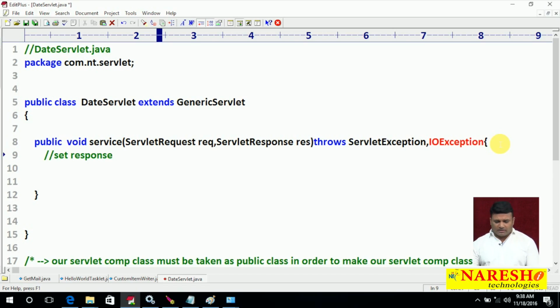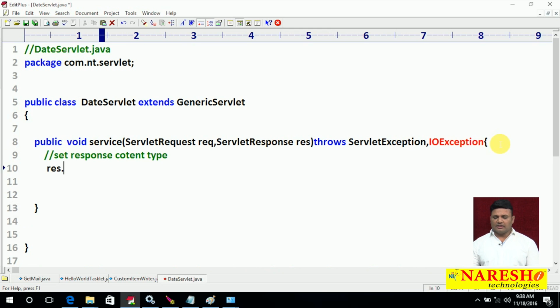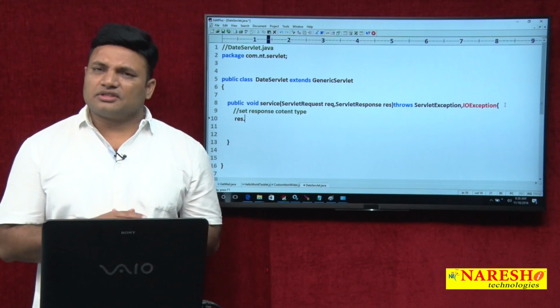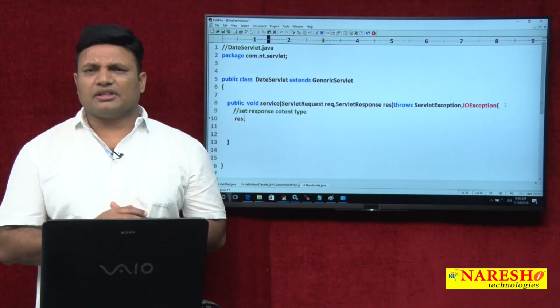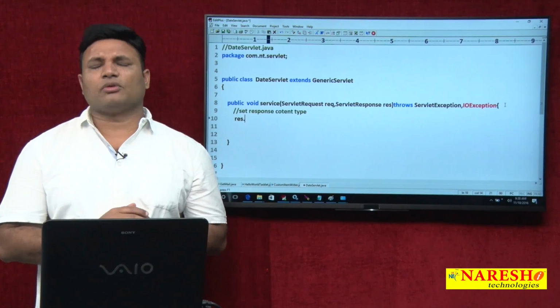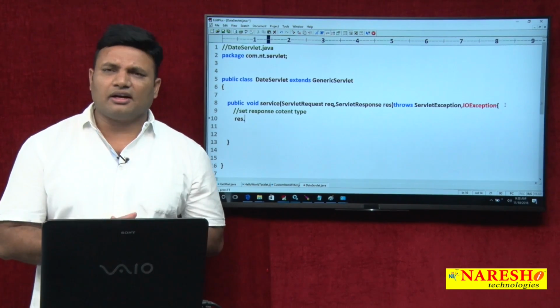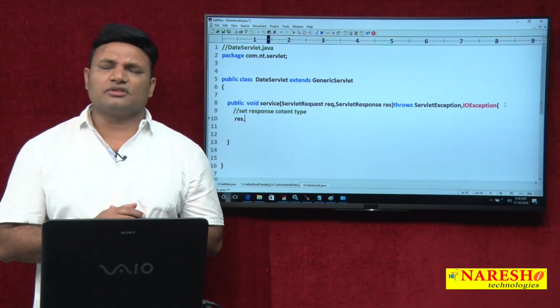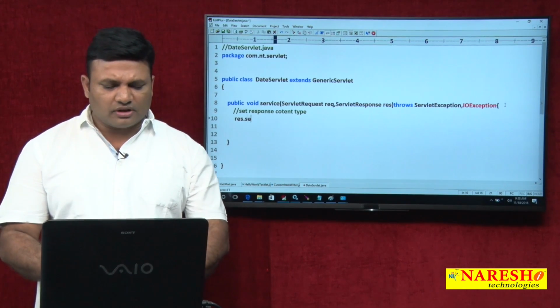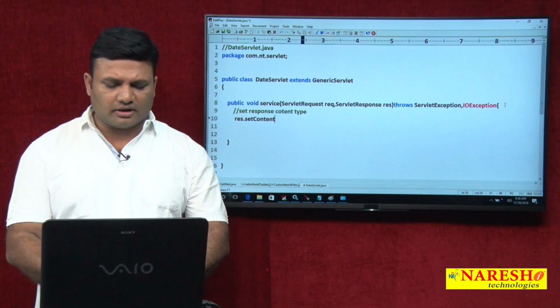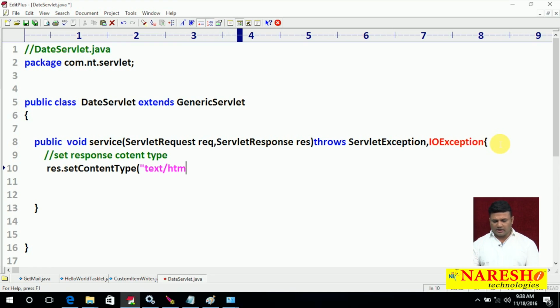Set the response content type, res dot. All these are ready-made methods, invocable on request and response objects. If you want, you can work with other class methods also, but the method I am going to call is setContentType, a predefined method which is invocable on the response object. So response dot setContentType, text slash HTML.